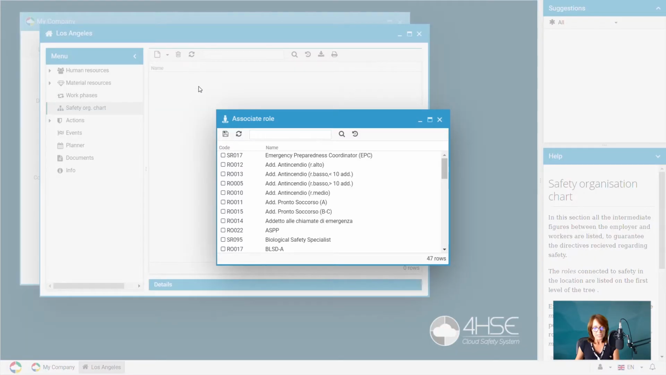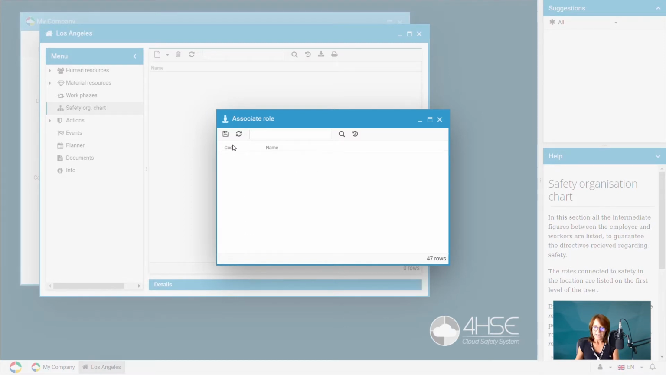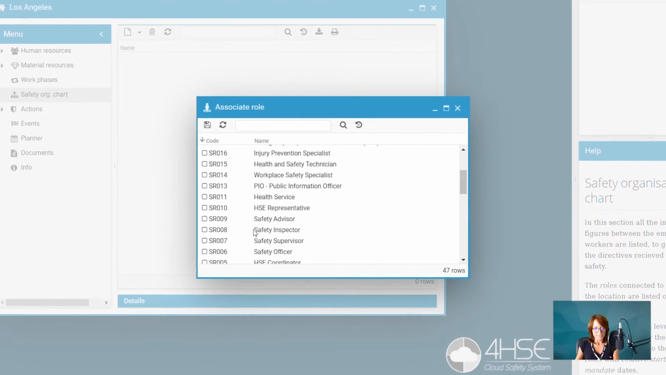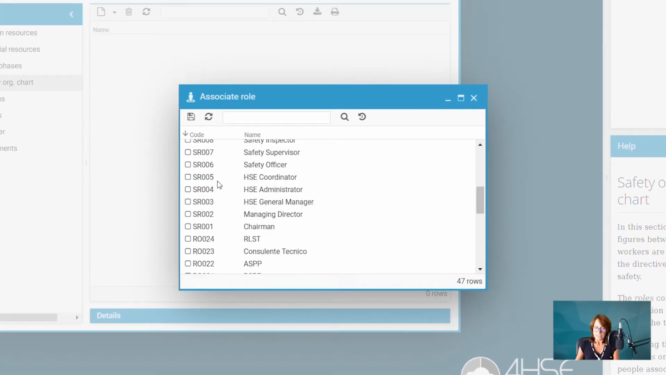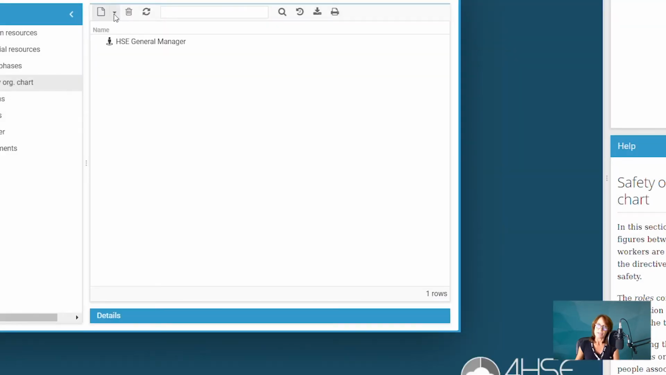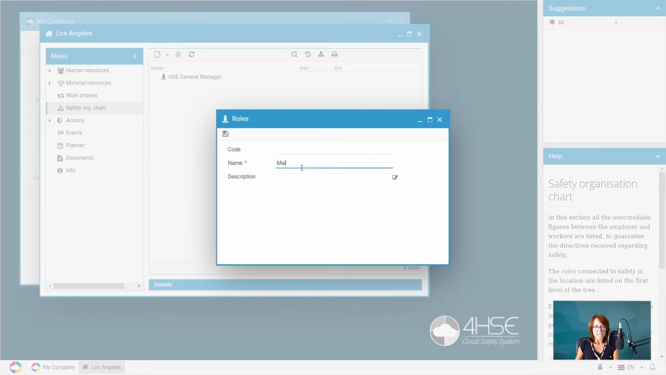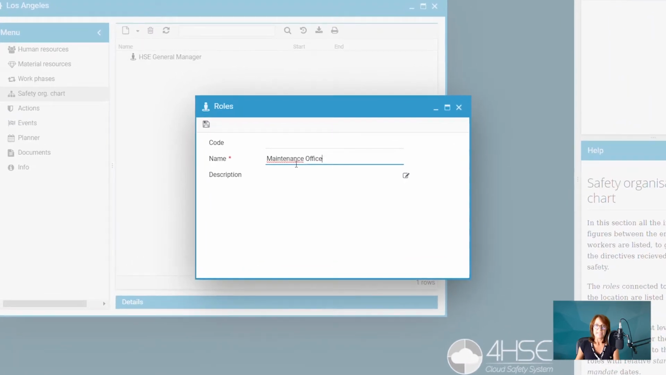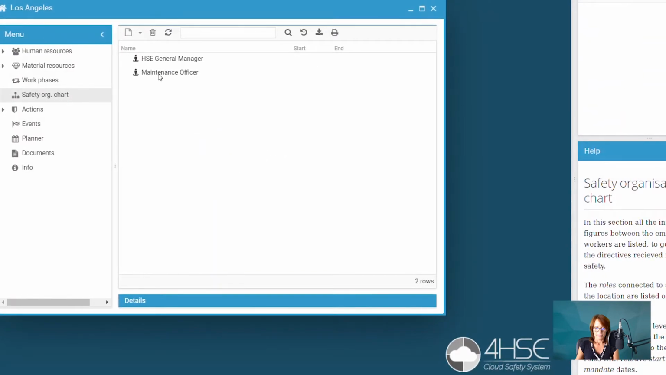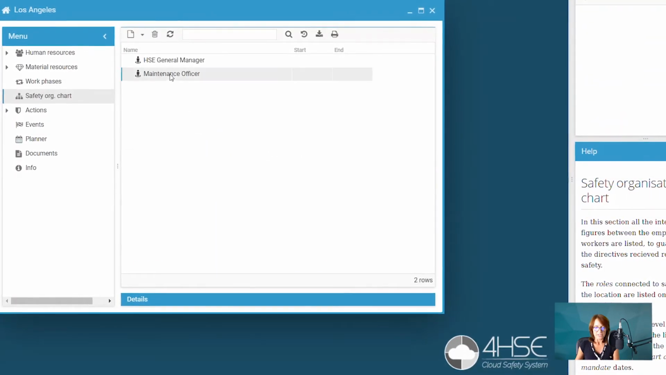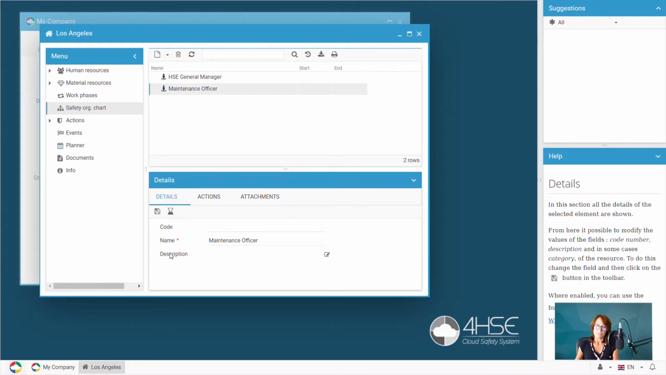Choosing the standard role, the predefined list of the system will appear. Find the role you want to add and then click Save. If the role you are looking for does not exist, you have the possibility to add a customized role. Just click on Add Customized Role. Let's fill in the role description, for example, Maintenance Officer. Then click on Save. As you can see, there are three fields: code, name, and description. The only mandatory field is the role description, marked with a red star.